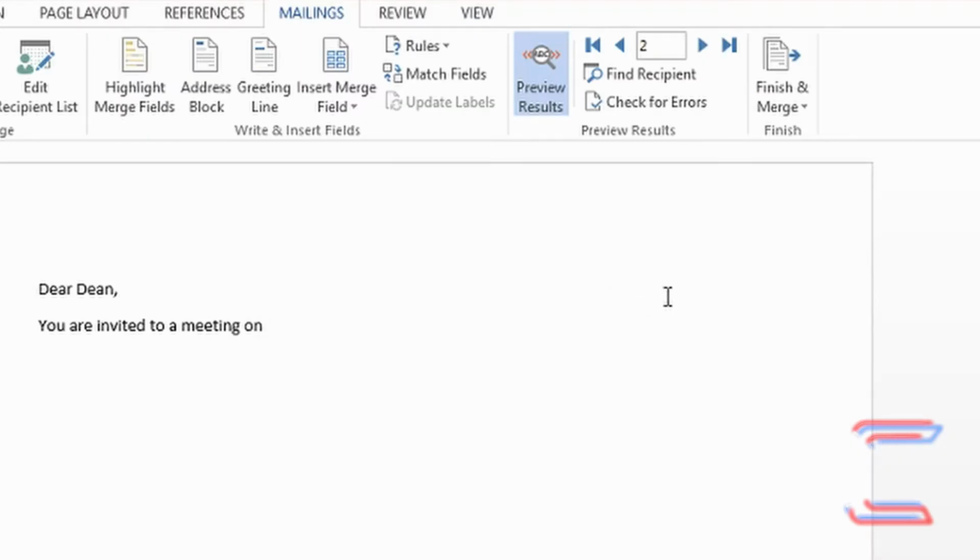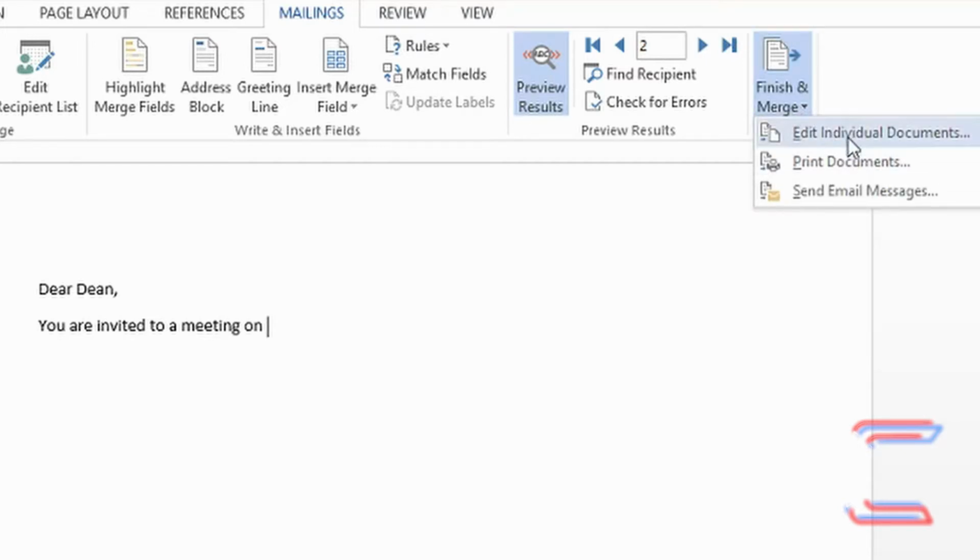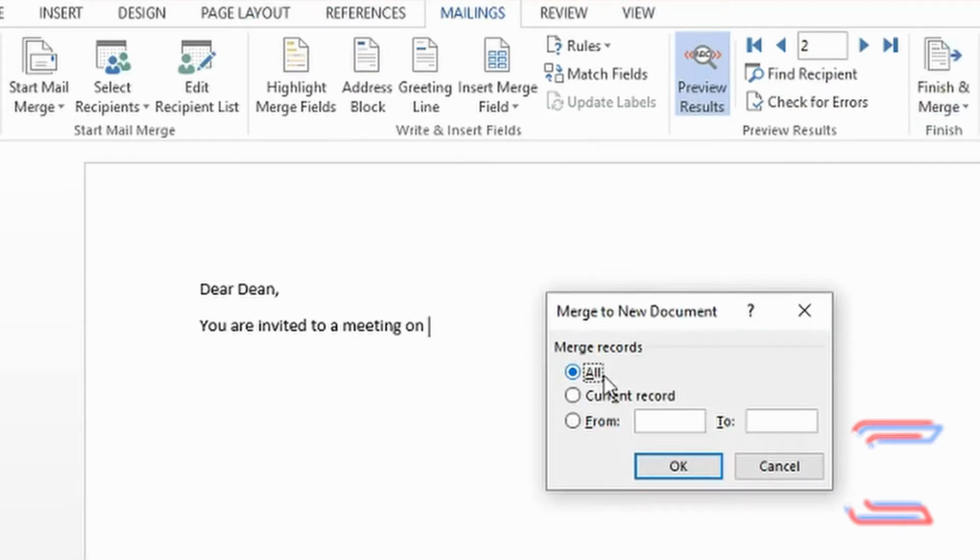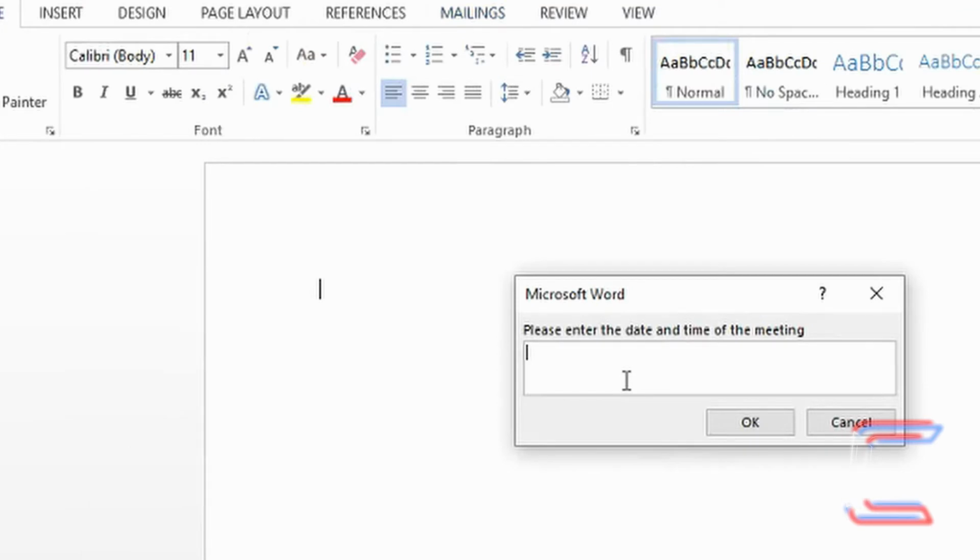Now we are going to see how the document will look for each recipient. Go to Finish and Merge and Edit Individual Documents. Ensure that all is selected under Merge Records, click OK. Now type in the date and time when you want the meeting to be. I'm going to type in Thursday, the 2nd of May, at 1 o'clock in the afternoon again.